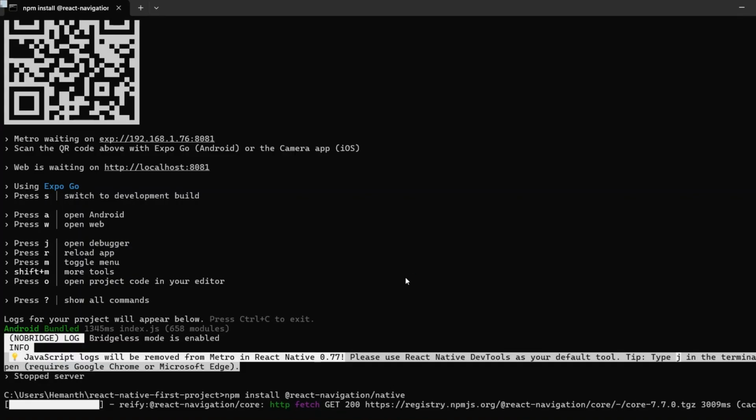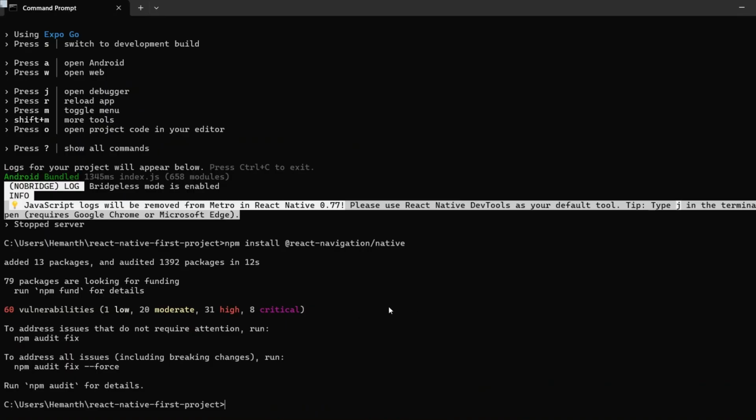Just wait. So it is successfully installed. Now we have to install another package called Bottom Tab Navigation. Since we are using the bottom navigation style, we need to install the Bottom Tab Navigation package.